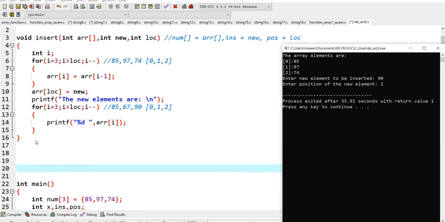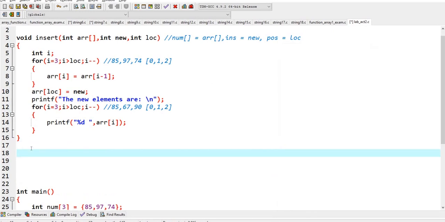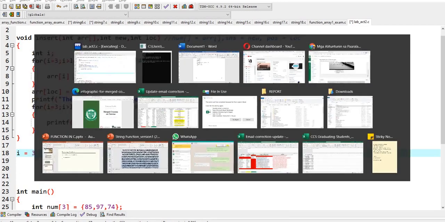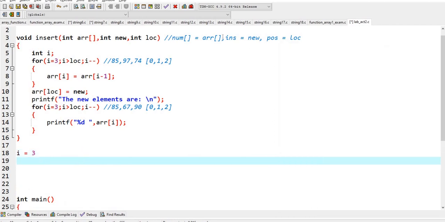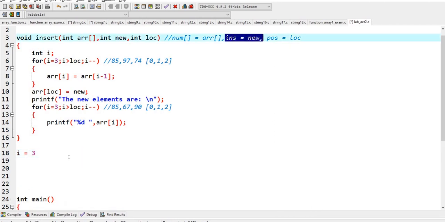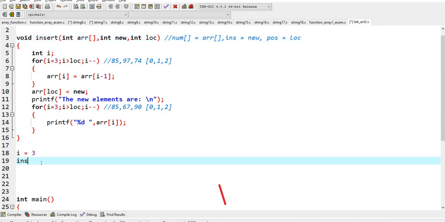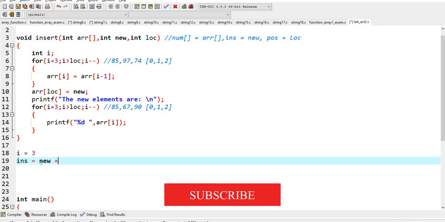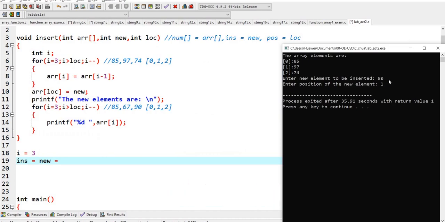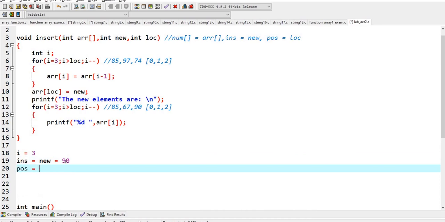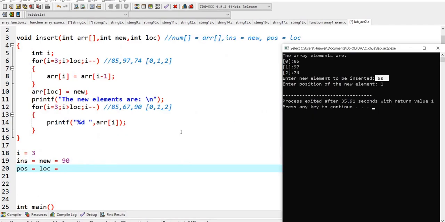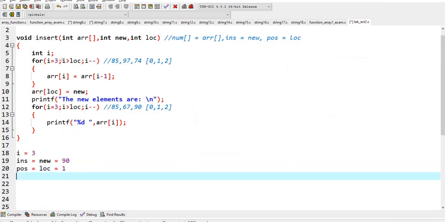Ang value daw ng I is equals to 3. Tapos ang location natin, lagay natin dito. Ang i-insert natin, yung value ni ins or ni new, ins equals to new equals 90. Sabi ko 90 insert natin. Tapos si pos or si location natin is equals to 1. Okay? So, we're ready.